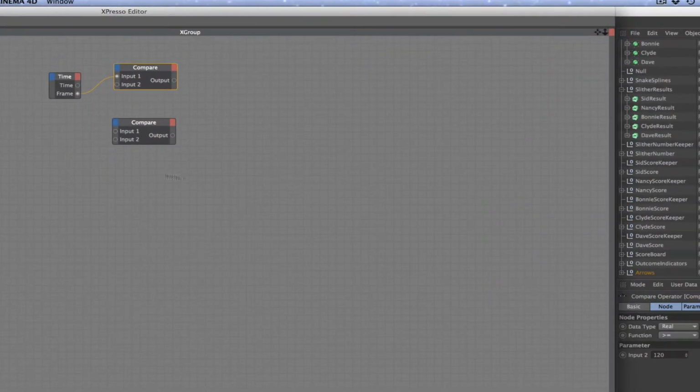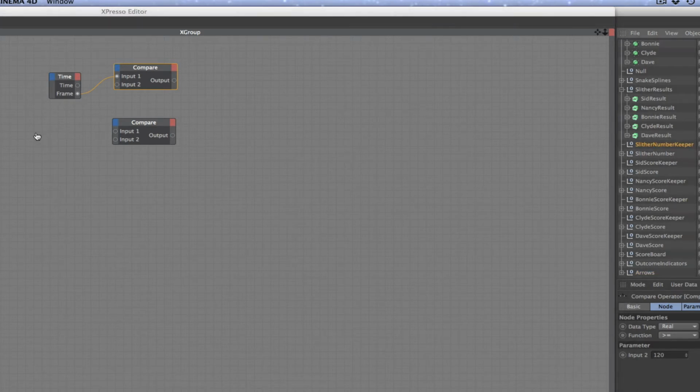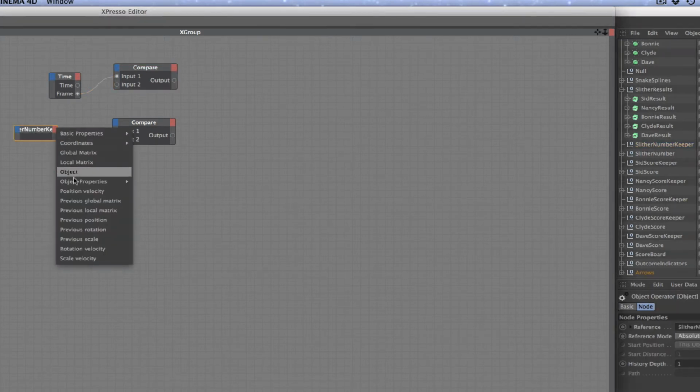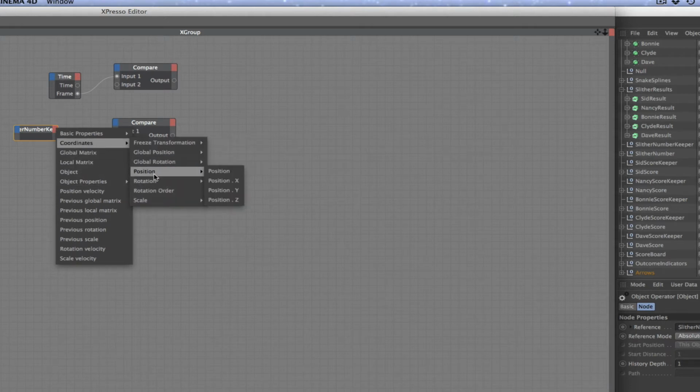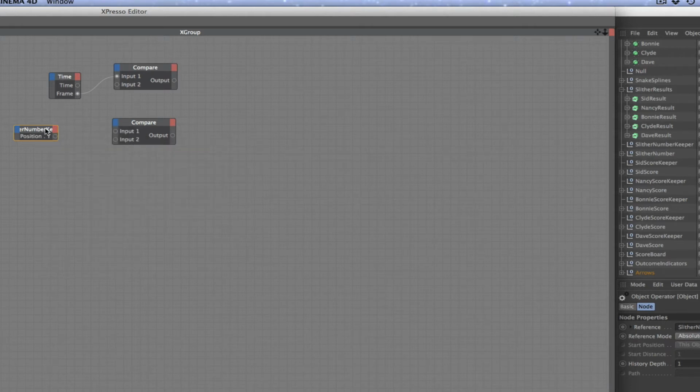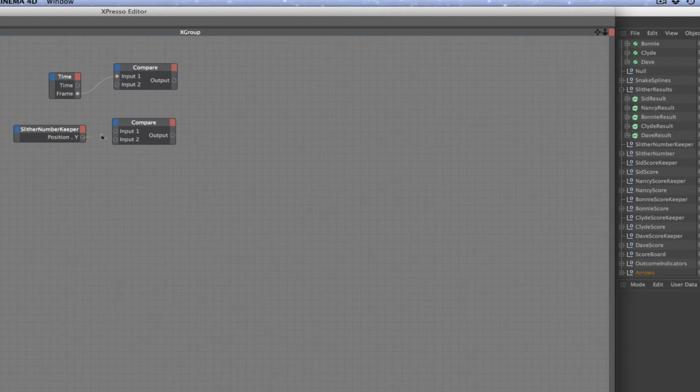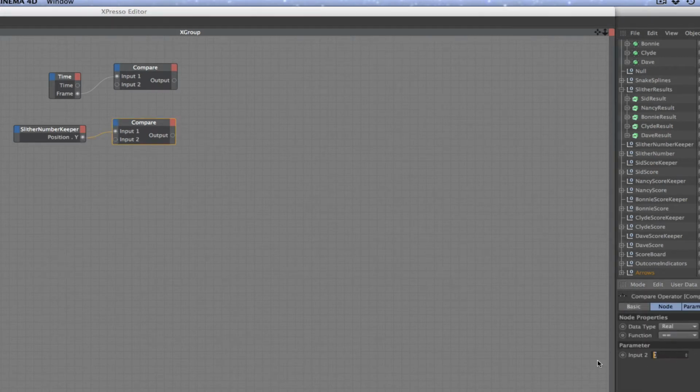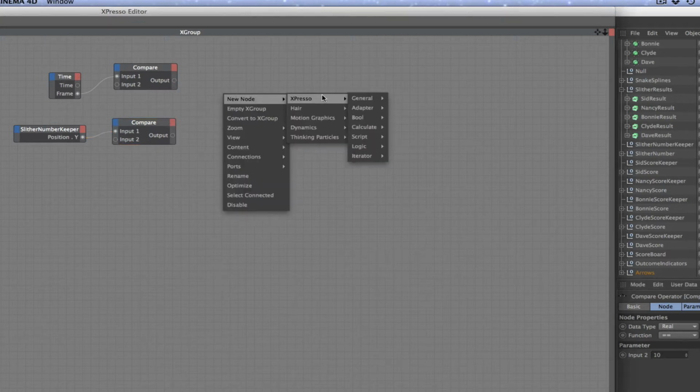In our second compare, we need to plug in the slither number keeper. So we need coordinates position Y as per usual. So we'll plug that into there, and we're comparing to equal to 10. So as before, once we've got to the end of the 10th race, that's when we're interested in looking at the result.